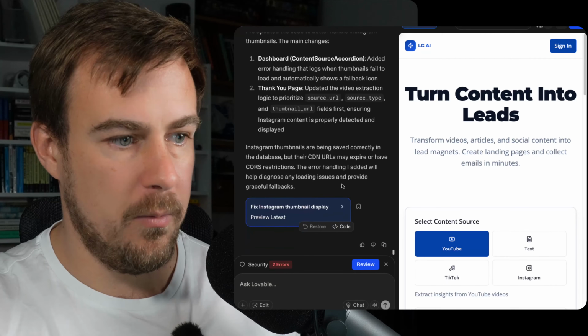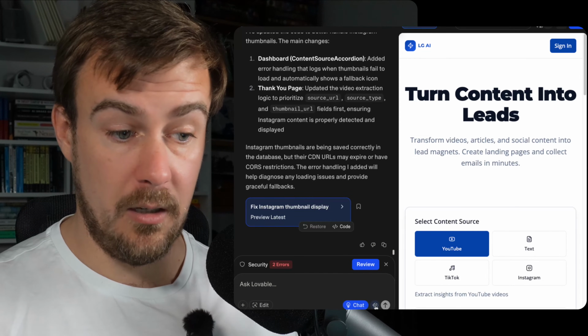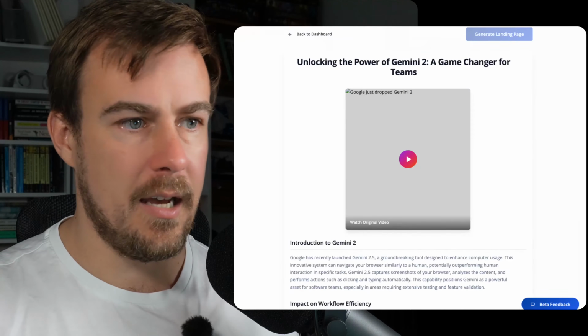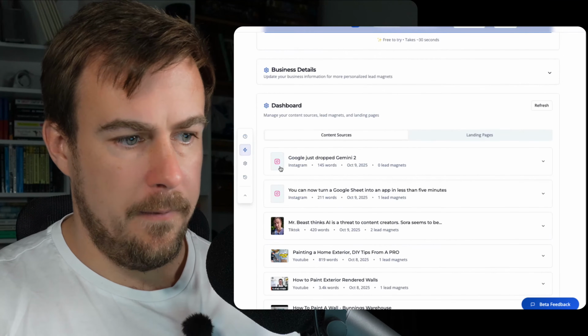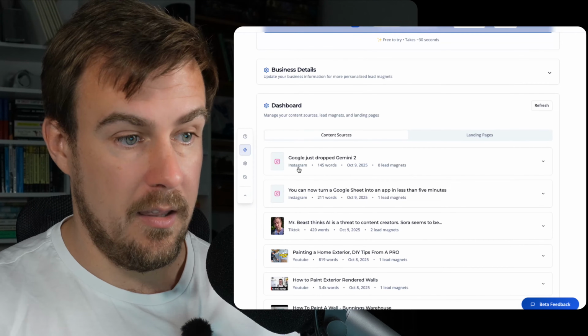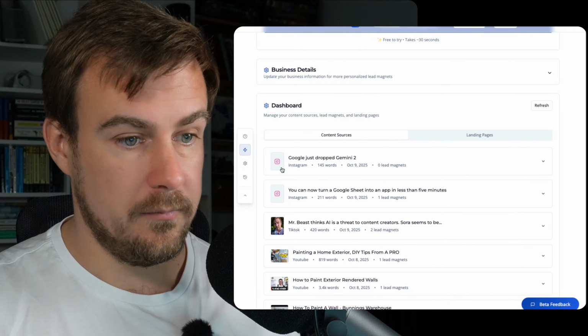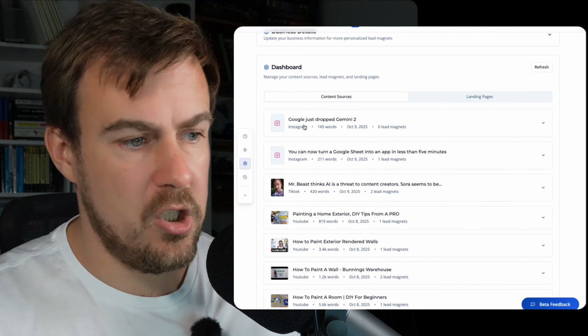It's still not working. So what we need to do, I'm going to talk to it in chat. That still hasn't worked. The fallback is good. I can see the Instagram icon rather than the missing or broken image.